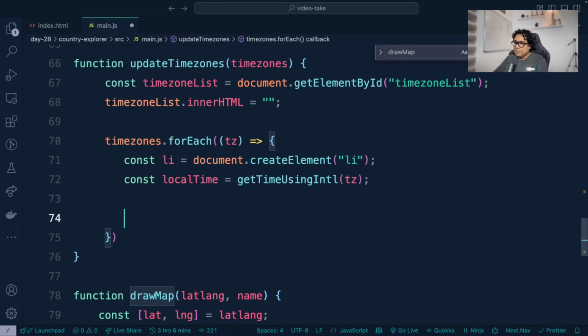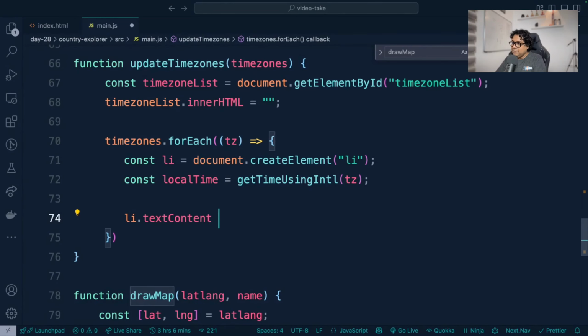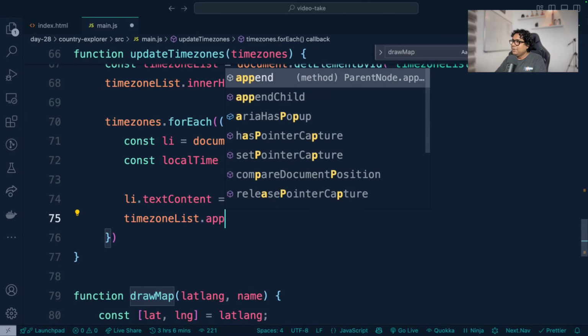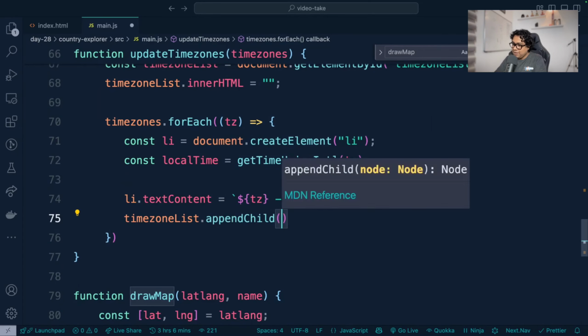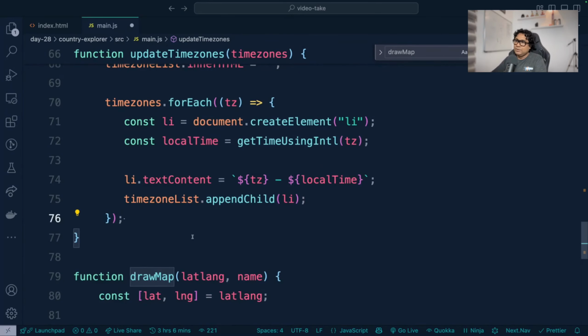Once I get the local time, the next thing I'll do is li.textContent equals, I will first print the time zone, and for this time zone, what is the local time? Good enough. And the final thing, this time zone list, this UL I have. In this UL, I'll do an appendChild and pass this li. You have learned all these things in the DOM module, isn't it? The same thing that right now I'm using together in the project.